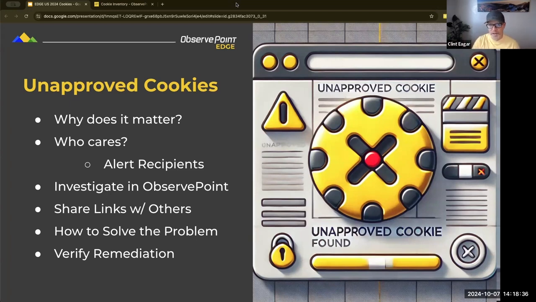Somebody's going to be the triager, right? You get an alert that says this unapproved cookie came. What do we do about it? Well, the first thing to do is, that's Clint's job. He's going to go inside ObservePoint and do some investigation and report back to the group about where this cookie came from, how it got there, what's the origin, what's its initiator, all of that information. And that would be, say, my job, and I would report back to the team.